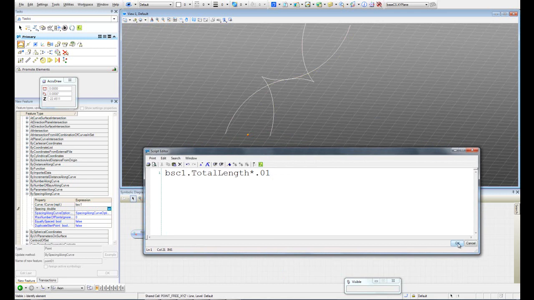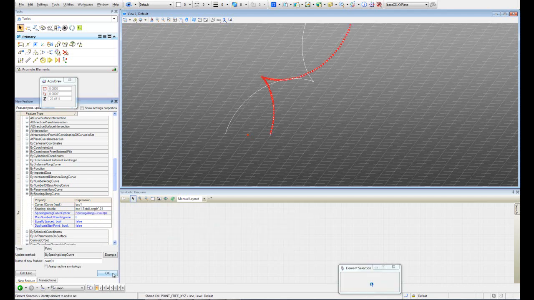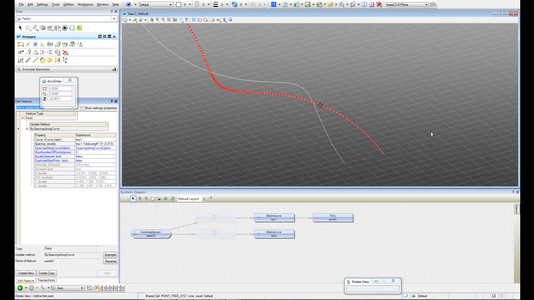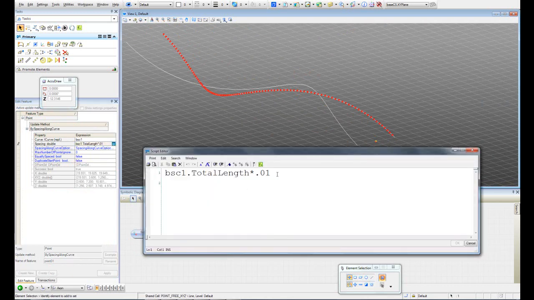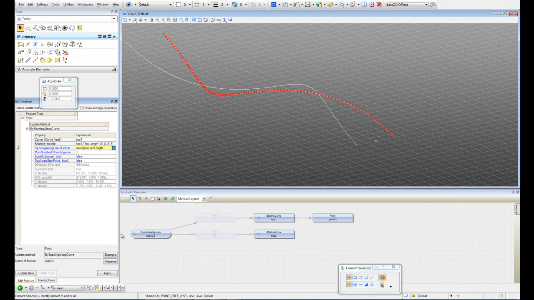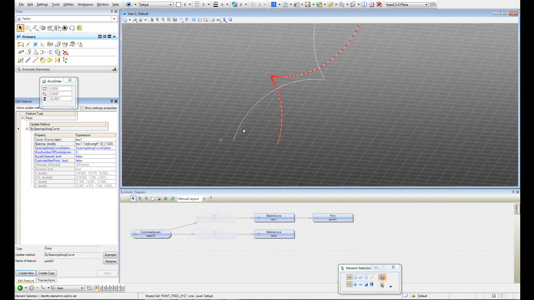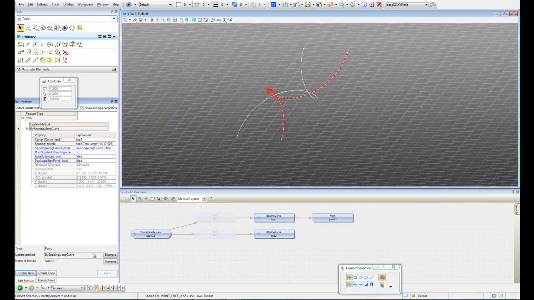So let's hit OK. Arc length, and let's hit OK. So I have all these points, which I think were too many. So let's go here and change it. Instead of 0.1, let's do 0.02. Let's choose arc length as well, and let's hit apply. That looks better.